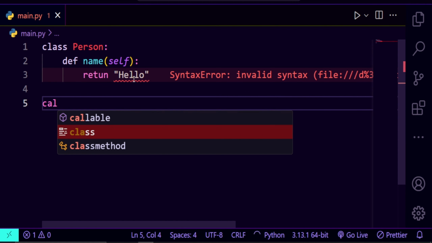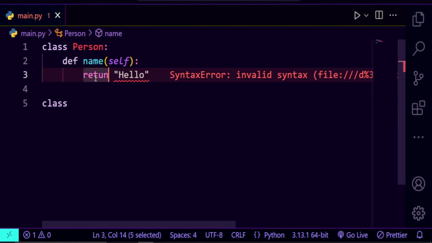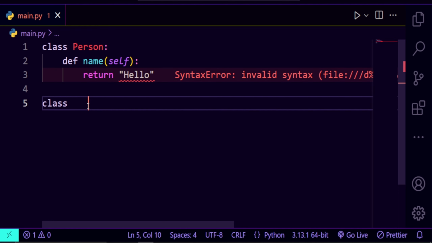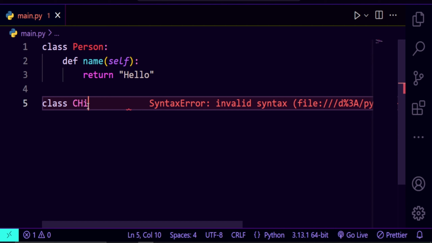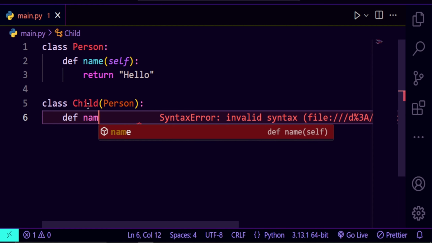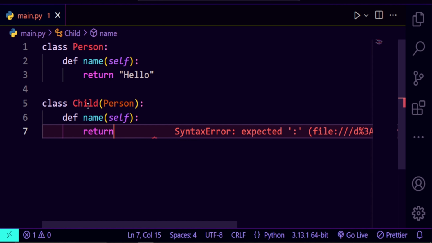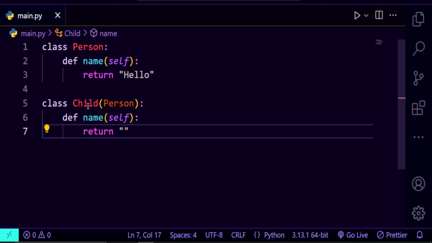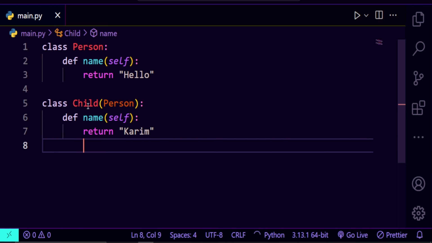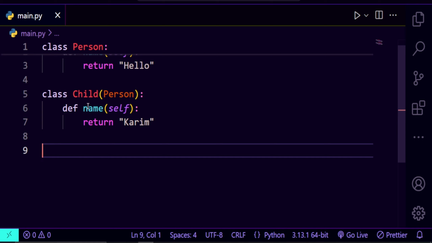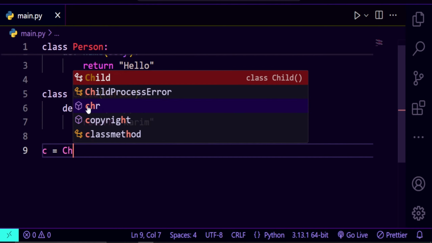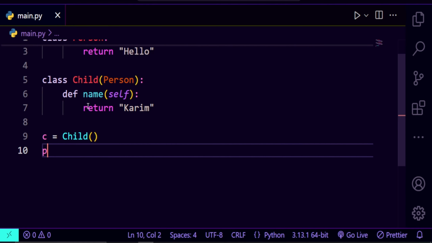Class child, equal Person. Within that, def name, self. I'm returning a different thing there, defining a different thing. Name Karim. Then c equals child, and print c dot name.